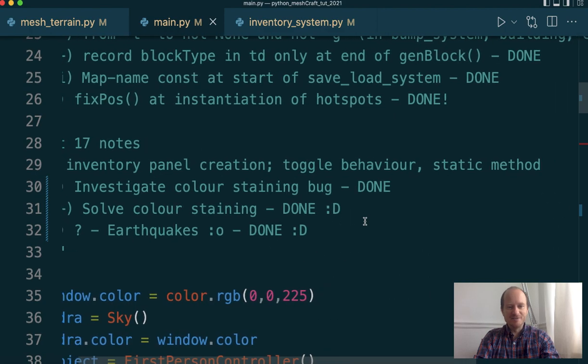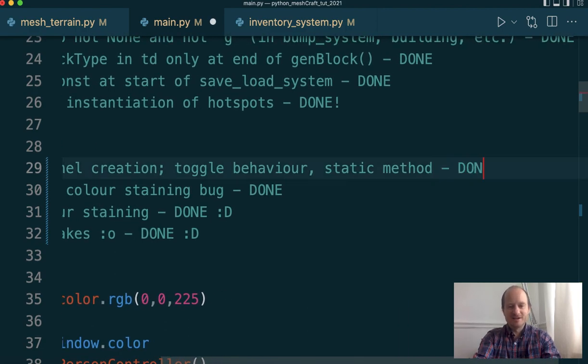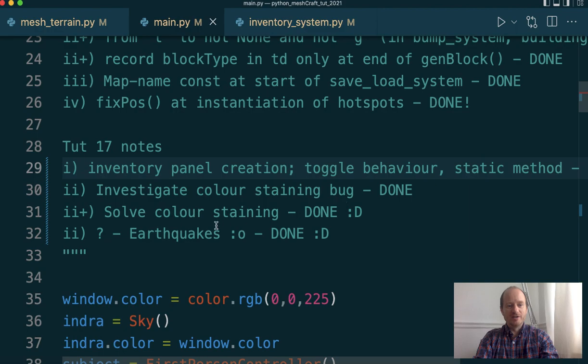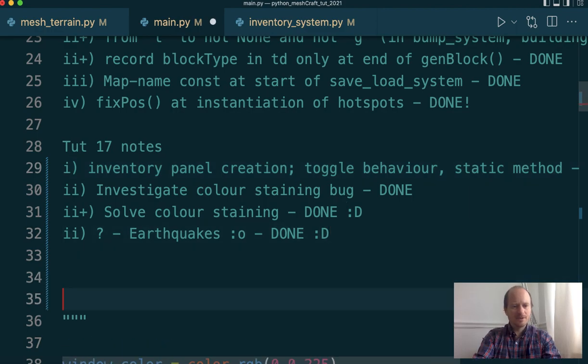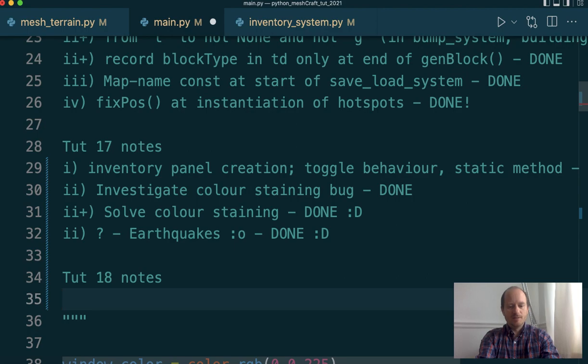Right, inventory bar. Static method, we use toggle behavior. Done. Brilliant. Just while I'm here, tutorial, my goodness, 18 notes. Possibly we need, what did I call them?